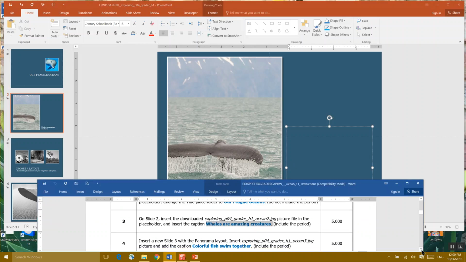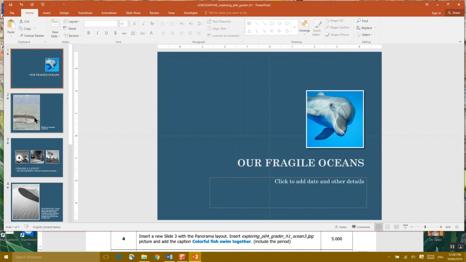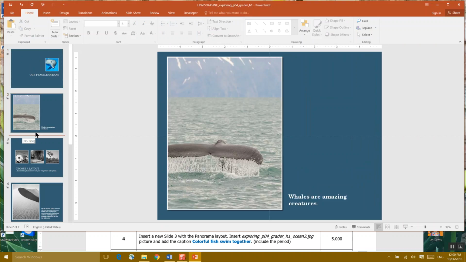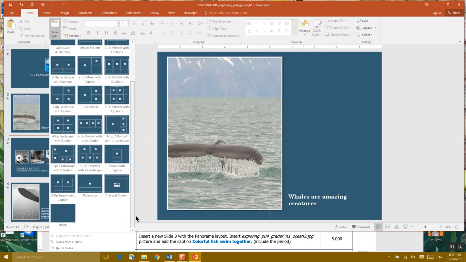In step 4, it asks us to insert a new slide with a panorama layout, but they want it, insert a new slide 3. So you come over here in your thumbnails to the left is slide 1, then there's slide 2, and you click in between slide 2 and 3 to be able to insert a new slide in the number 3 slot. What you want is that red line in between the 2 slides on your thumbnails. And then we're going to come up to new slide. You can go to insert new slide or you can go to the home tab and click new slide. And the one it's asking us for is picture and add the caption panorama layout. So panorama layout is way down here at the bottom. So that's the slide we want to insert.